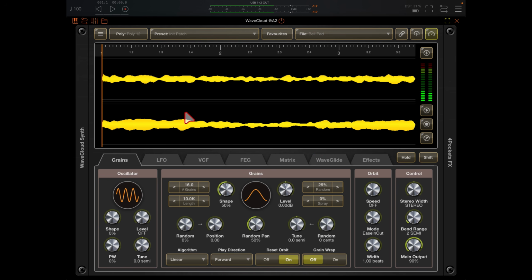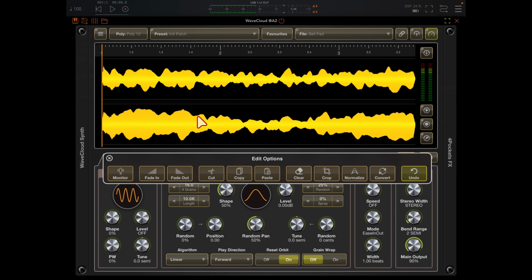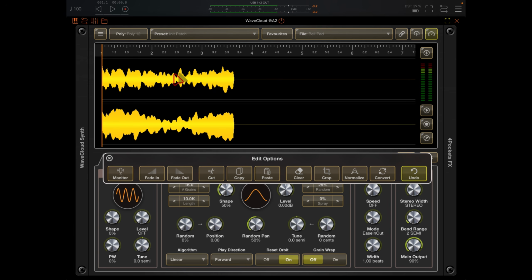I'm going to make a few adjustments to this file. For a start, I am going to open my edit options here, hit normalize, choose 2 dB, and there it is. I'm going to pinch so I can see the end, and I'm going to move my playhead to the very end. Okay, this is important, eh? So there is nothing at the end. I'm going to close this now, so I don't need it.